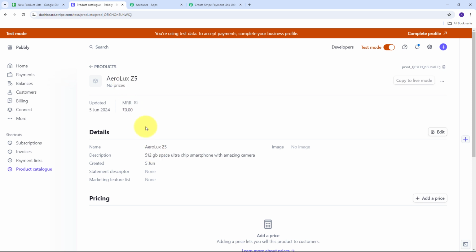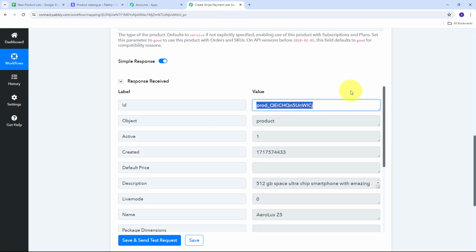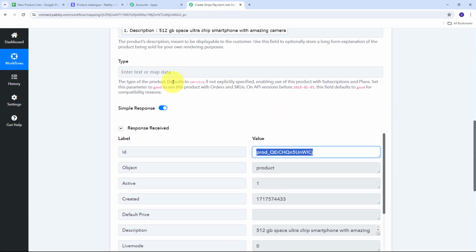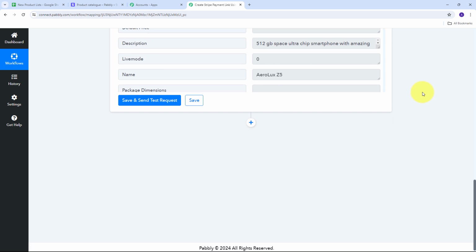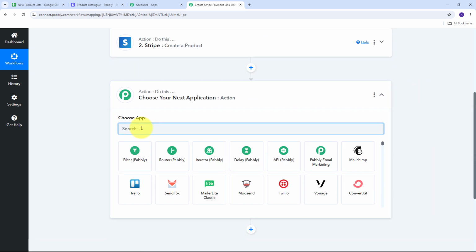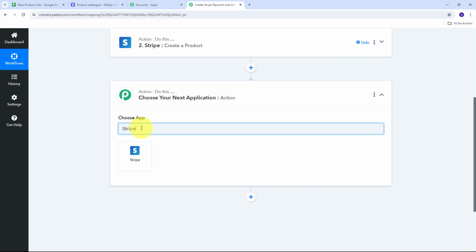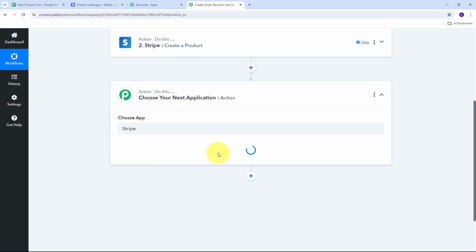So now I need to go back to Pabbly Connect and first create a pricing for this particular product. For that, I need to add one more action tab. And now I need to use Stripe again for creating the price for my product. So I'm going to search for Stripe again. I'm going to select Stripe.